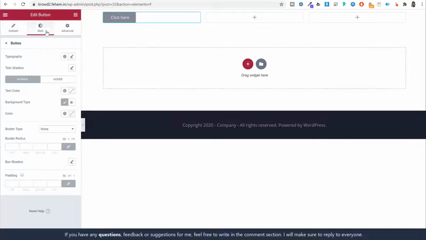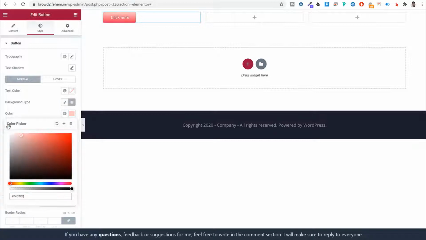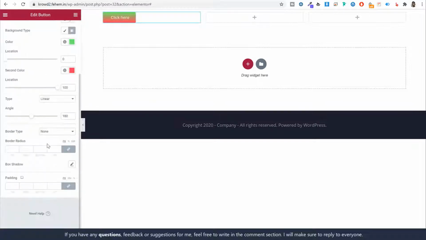Then under style, you can change the styling. For example, you can change the typography. You can change the background color. You can make it something like this, whatever you want, or some other option. You can change the location, angle, all the styling things.